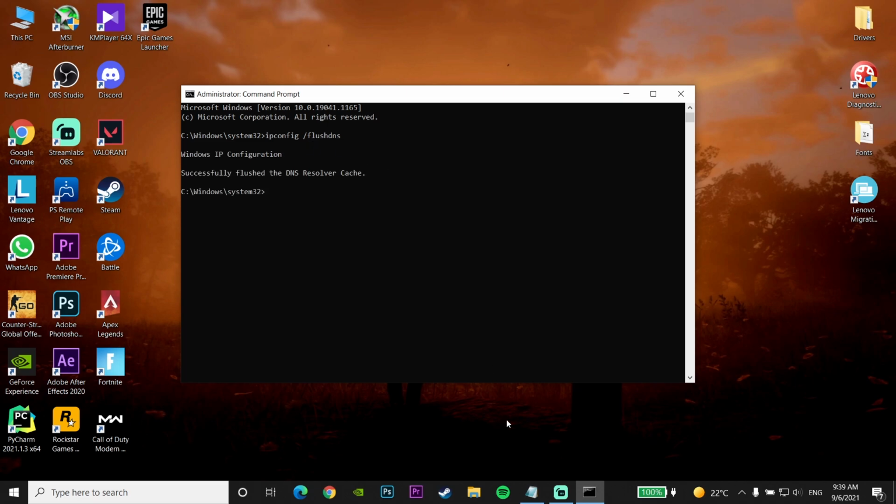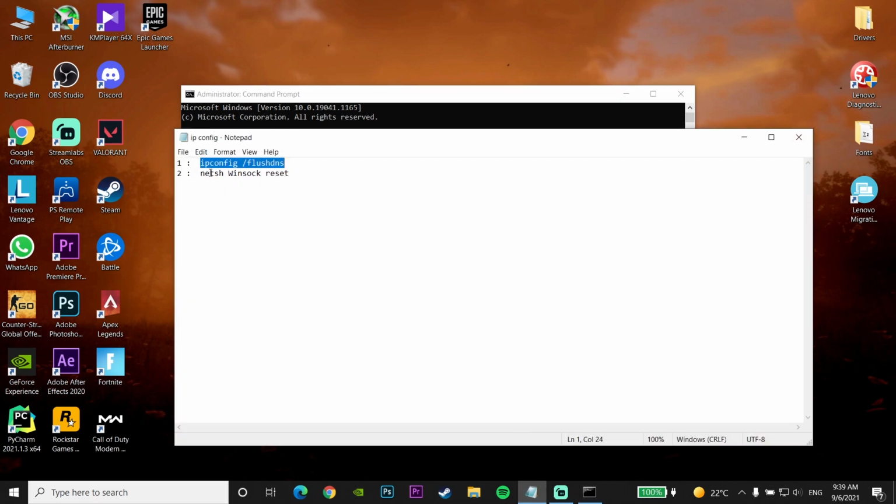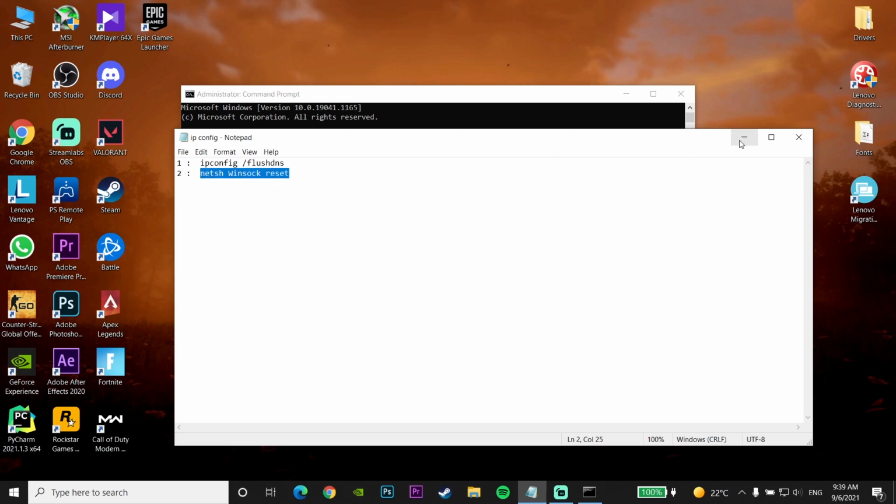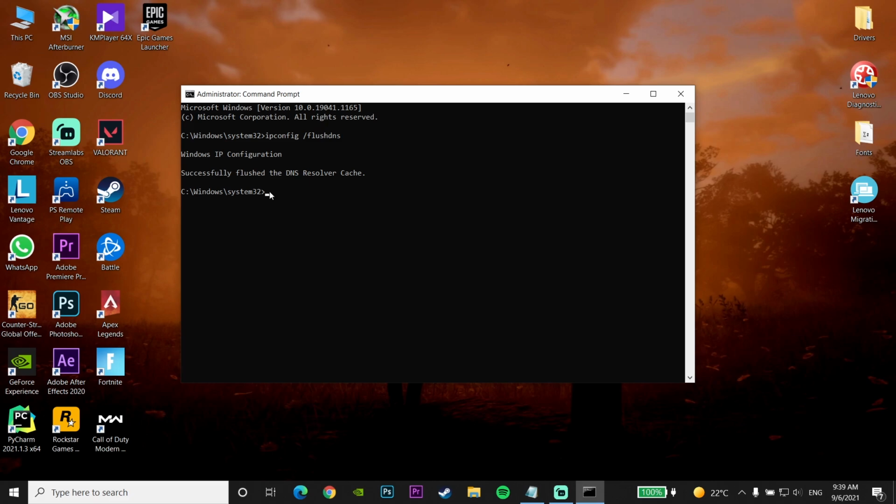Then copy the second command from the description. Just copy this command, go back to the CMD and paste it here. Now press enter on your keyboard, and then type exit and press enter again.